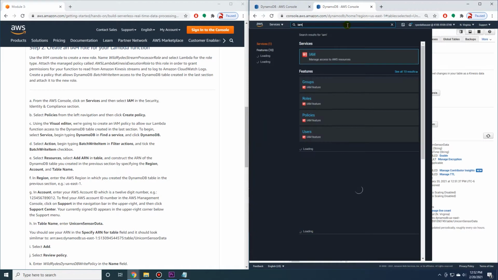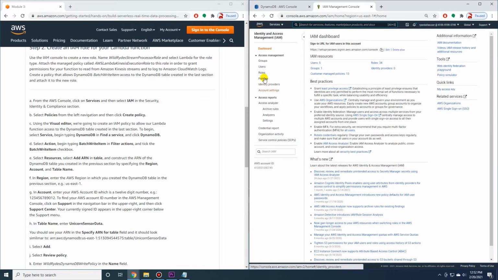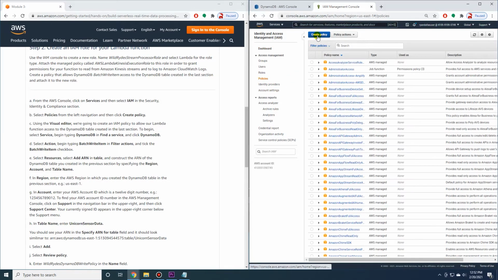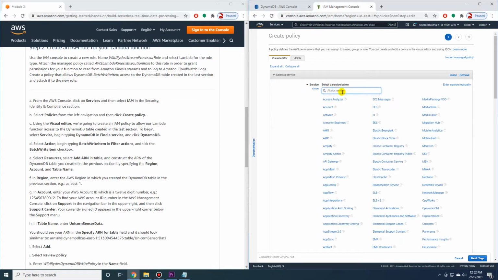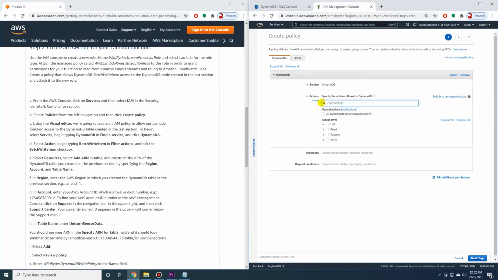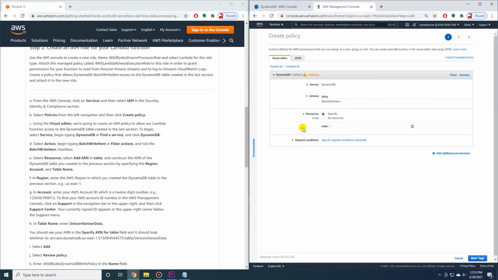Search IAM. Select policies. Create policy. For our service, let's find DynamoDB. Okay, for our actions, type in BatchWriteItem. So select that. And then expand resources.